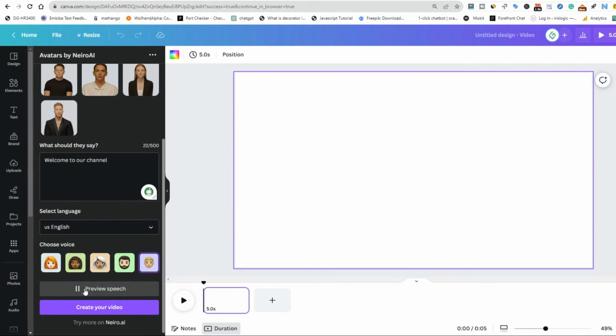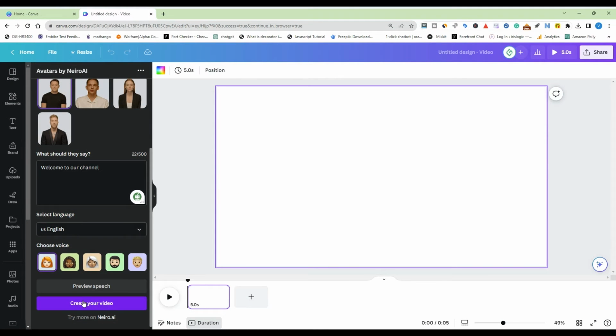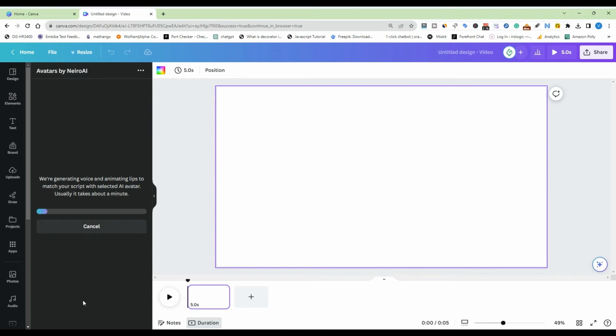Now, at this point, you have the option to preview the avatar's speech. Listen to how your message sounds before finalizing. Finally, when you're satisfied with your choices, click on the Create button to generate your AI avatar video.